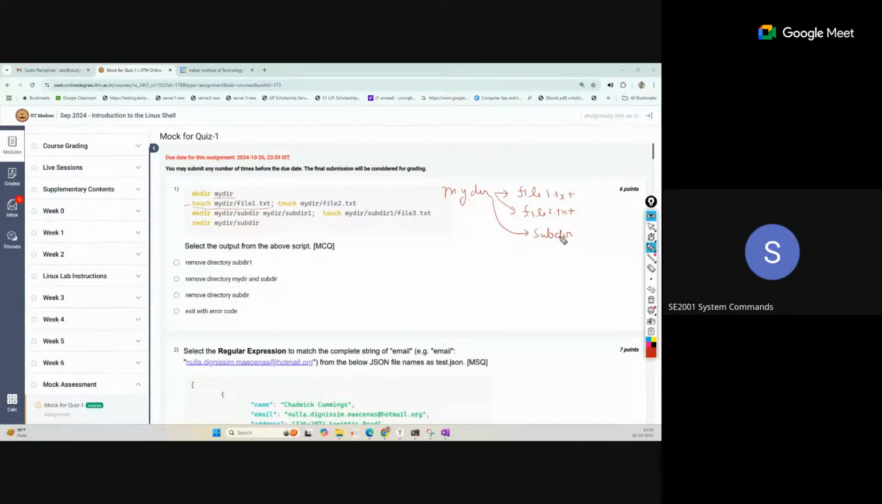This is a directory, not a file. At the same time, we are creating another directory inside the same mydir, that is subdir1. And then the next command is touch mydir/subdir1/file3.txt. So inside subdir1 we are creating a new file, file3.txt.